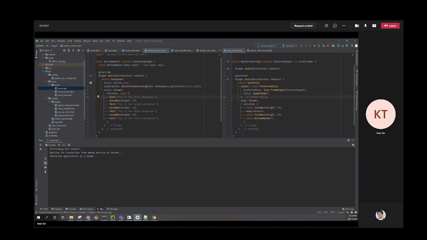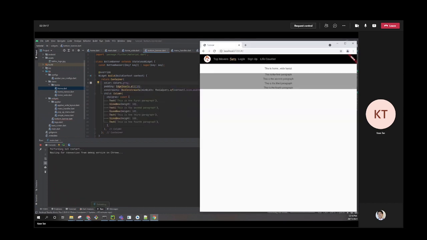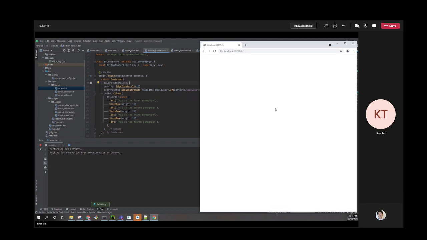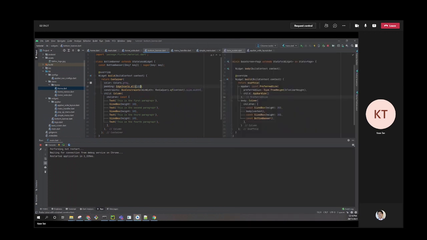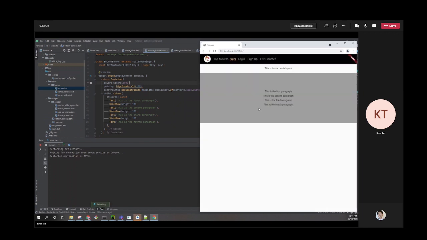And if you want padding, of course, you can add padding, right? So padding, just do all. Let's just give 10. Let's just see. You can see that it's different. It has that space at the top and the bottom, and let's just give it 100. See? Yeah, this is wide enough.